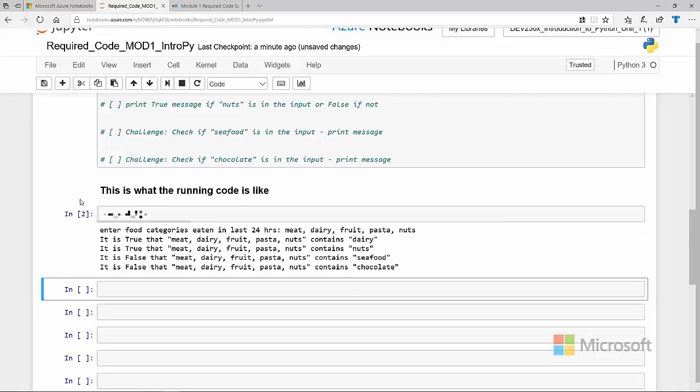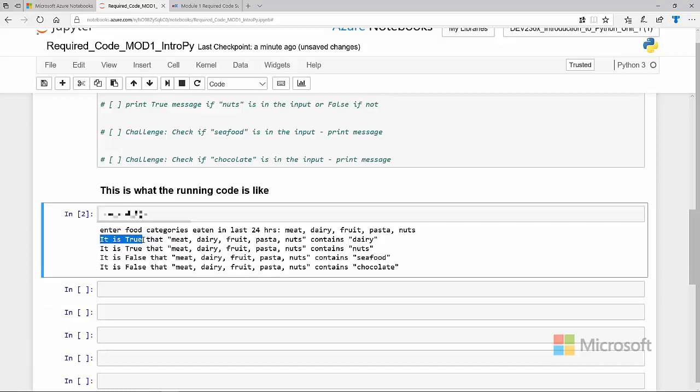So then it will print out these various messages. So this one says, it is true that dairy is contained in that string. And it is true that nuts is contained in the string. And it is false that seafood and chocolate are contained in the string. So this is what your code should look like.